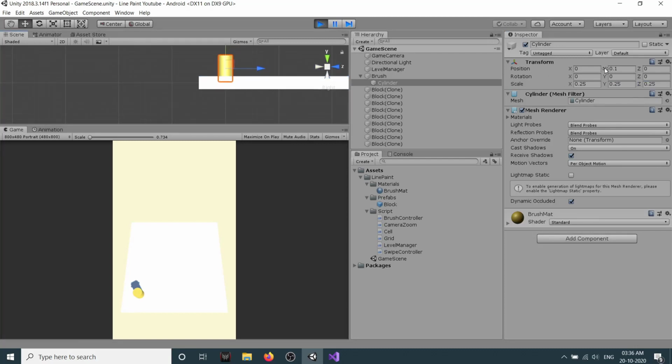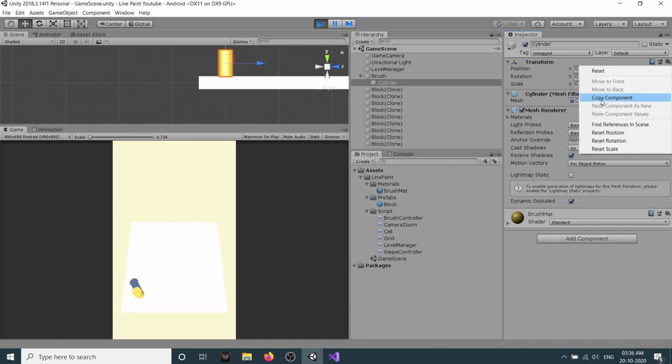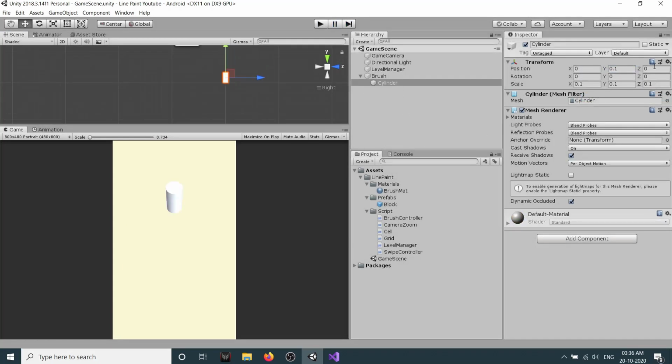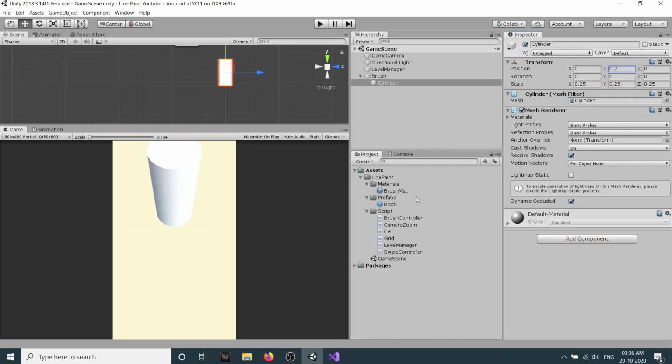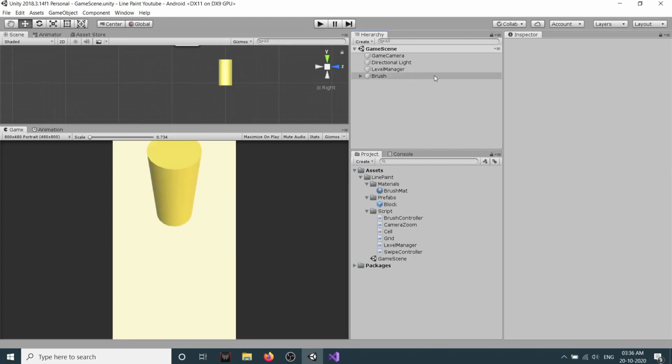And the Y position, we can move it up a little bit like this, right? 0.2. So let's copy this, stop our game and then paste it here. Okay, and our material has been removed, so let's add the material as well. Okay, so let's drag our brush to our prefab to create a prefab of it, and let's delete this thing.